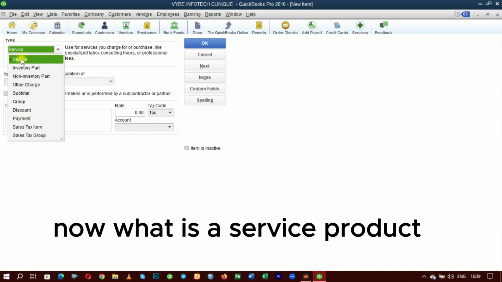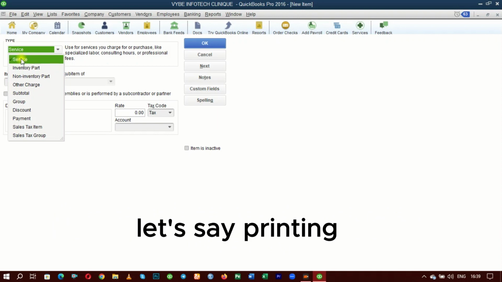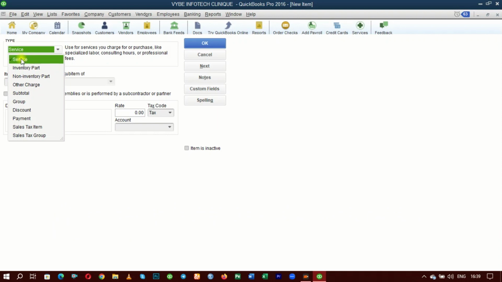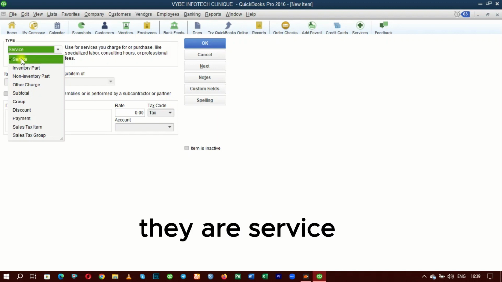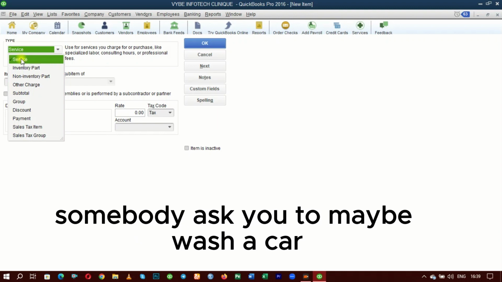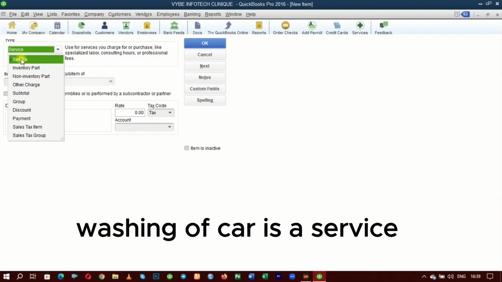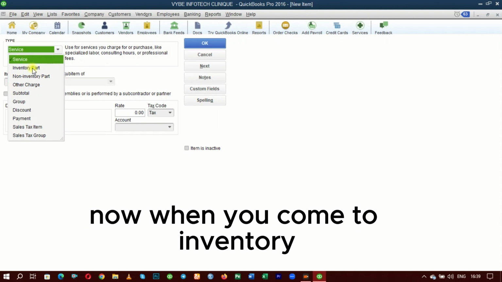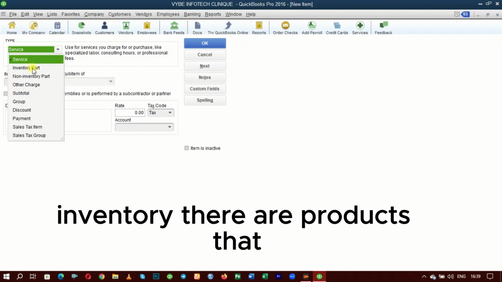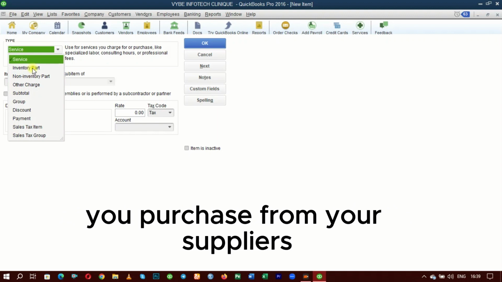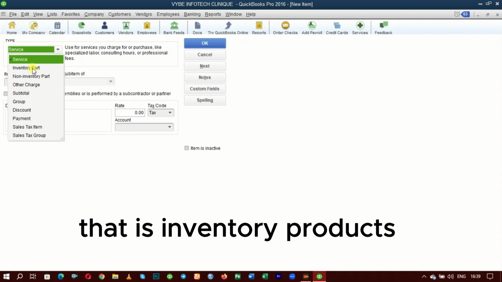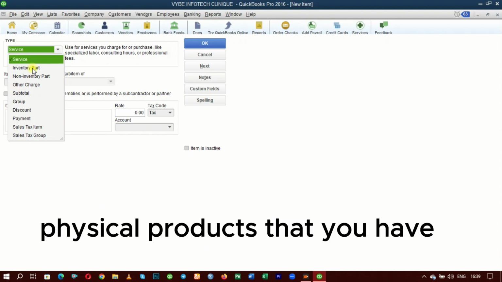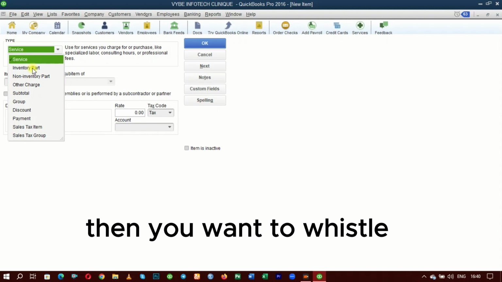Now, what is a service product? A service product, let's say printing, painting, or those artworks, they are services you are rendering. Or somebody asks you to maybe wash a car. Washing of a car is a service. Now when it comes to inventory, they are products that you purchase from your suppliers and they are in stock for you to resell. That is inventory. Physical products that you have, then you want to resell.